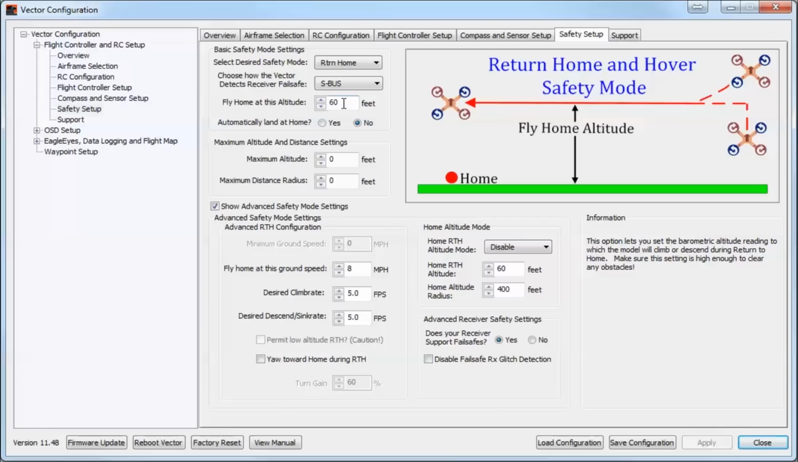Obviously, if you've got high-rise buildings, lots of large trees, or a mountain or something like that, then you're going to need to increase that before it comes back. You've also got an option which is defaulted to no, which is automatically land at home point. So if you do want it to actually come down and land for you, you just have to remember to tick that as yes. Otherwise, all it's going to do is come back to you and hover above your head at roughly 60 feet.